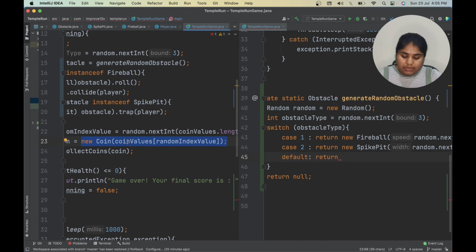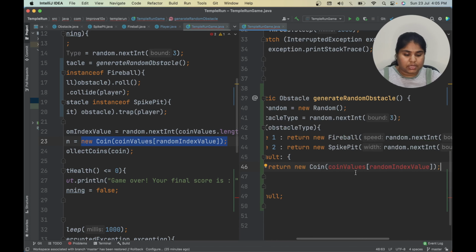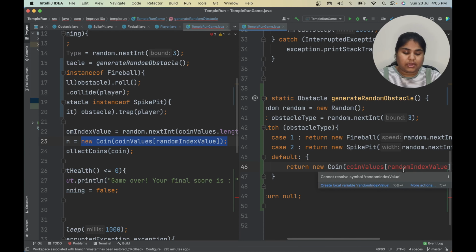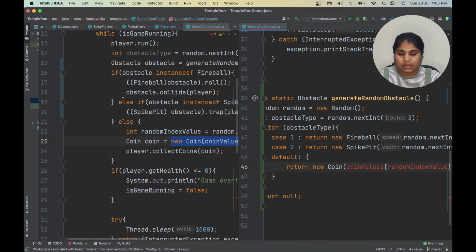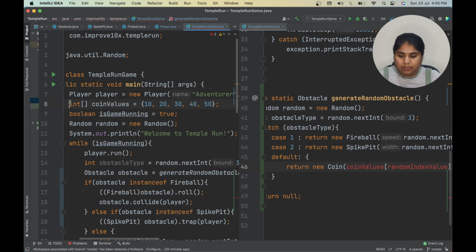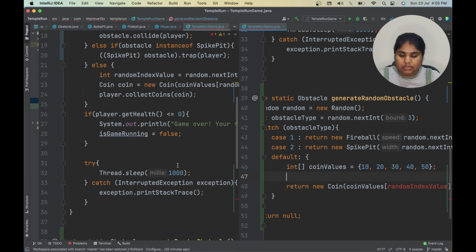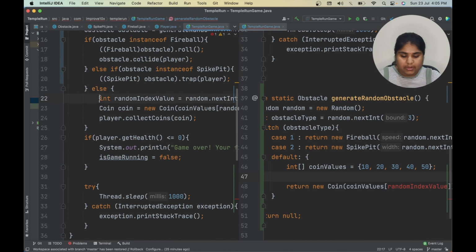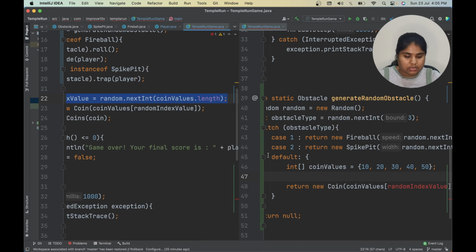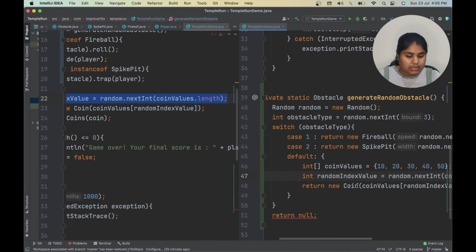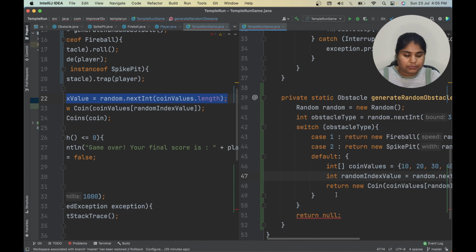But in order to return this new coin, there are multiple things that we need in this default block. So I'm going to create a block here, and I am going to return the coin object. But before that, we need a random index value as well as the coin values array. So I'm going to simply copy those coin values array here. And once we have the coin values, I am going to select a random index value, again using the random object that we have. Okay, done. Yes, now we have returned a coin as well.